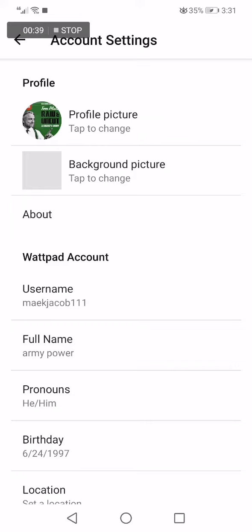Now just click on here on your profile picture to change it. As you can see, it's right in here, tap to change. After you click on it, choose from your gallery the photo that you want, easy, and it will be updated.